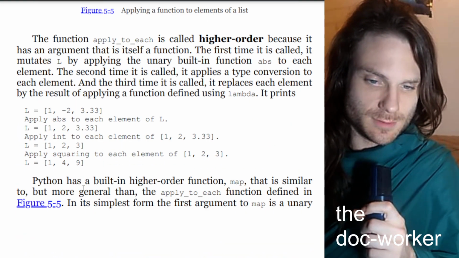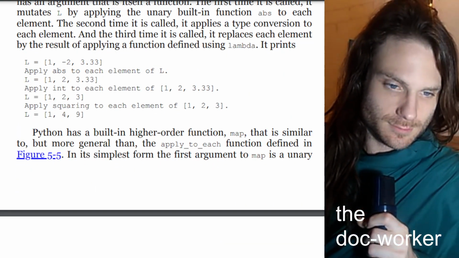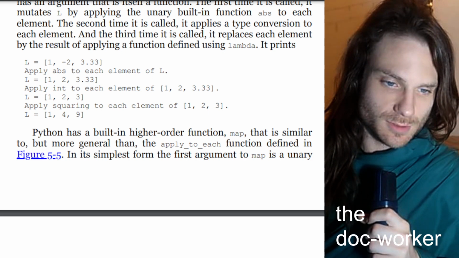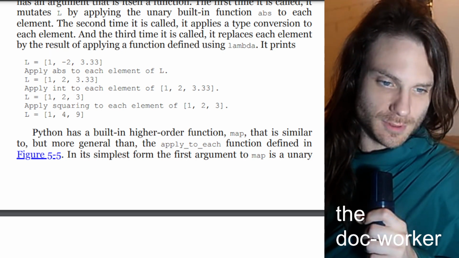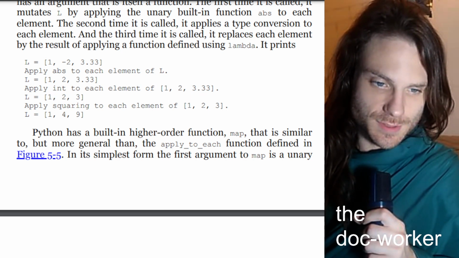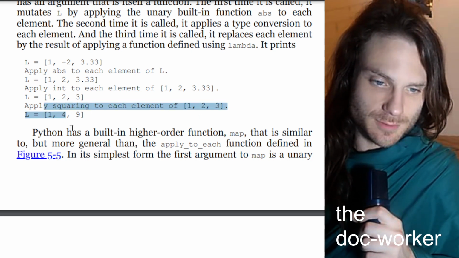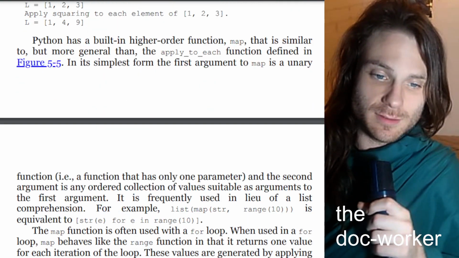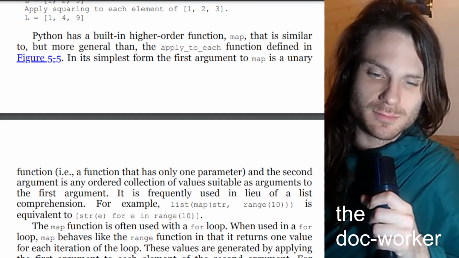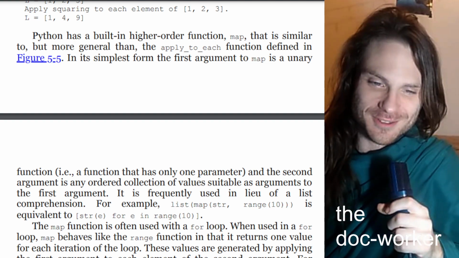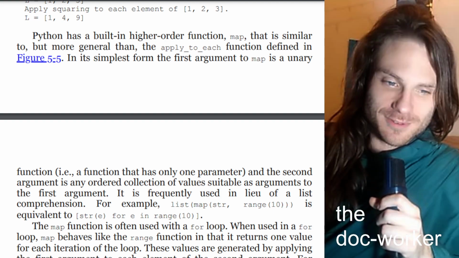And all this together, it prints this. The original list, the list mutated by the absolute function, the list turned only into integers, and the list, each element of which has been squared. Python has a built-in higher order function, map, that is similar to but more general than the apply to each function defined in figure 5-5.